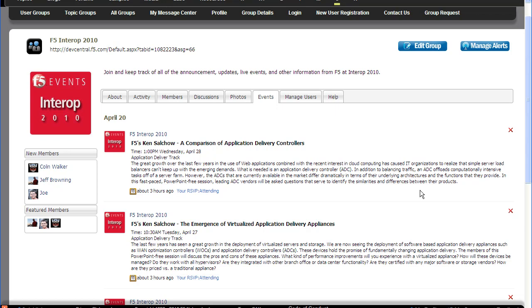Anyways, we hope you like the new features. This has just been a quick tour of the group social features on Dev Central.